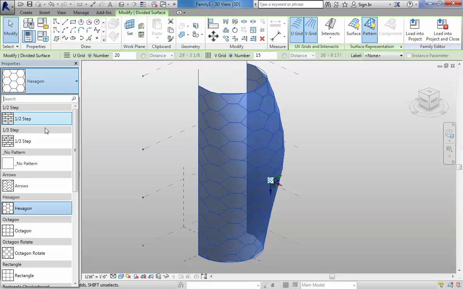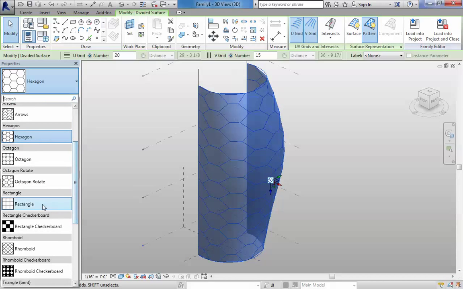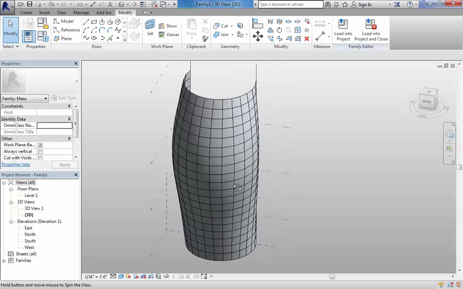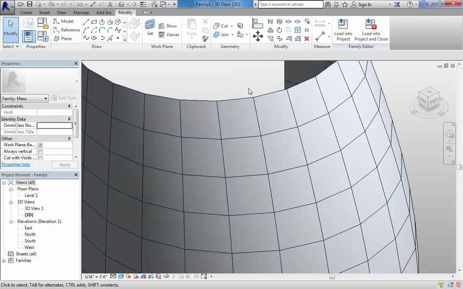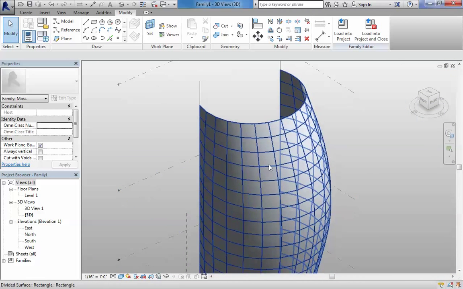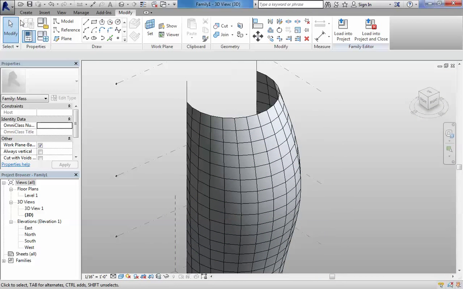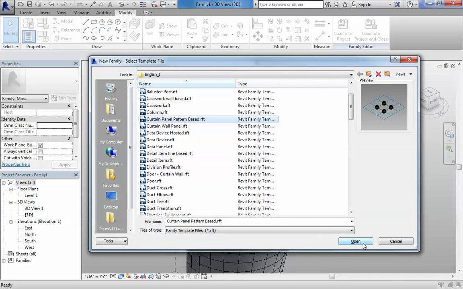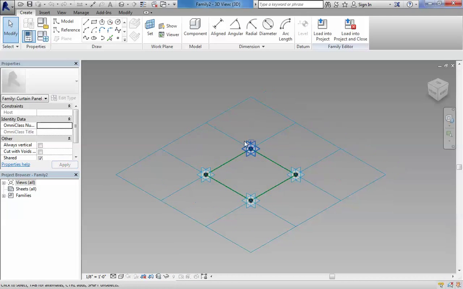I'm going to start with a very simple one. For example, the rectangle. Okay. Now, how do we really place a little element, meaning a module, another family, inside of each of these and repeat it? Okay. I'm going to use a new family that is under curtain wall pattern base. Okay, I'm going to say open, and whatever I create in here, I can afterwards save it and load it into the other conceptual mass.